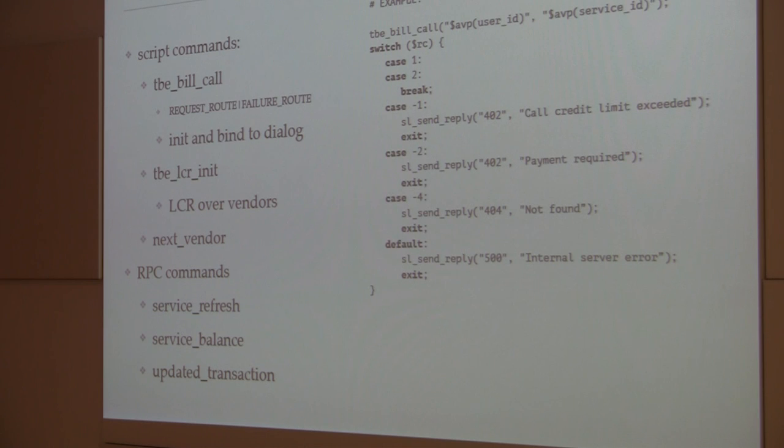As an example of using it in a script, we just need to call TV will call with the information related to that call, and everything happens by itself. If there is no available call, we will respond with some code, and we need to call that in the route request, in the failure route, because we also implemented ourselves some kind of LCR, so that we can walk over the vendors to find a cheaper vendor for that call.